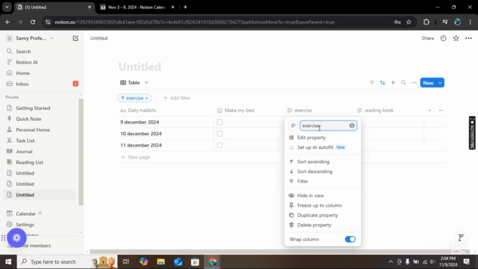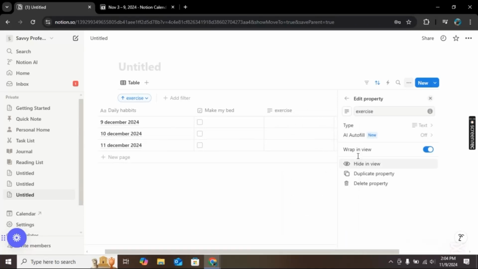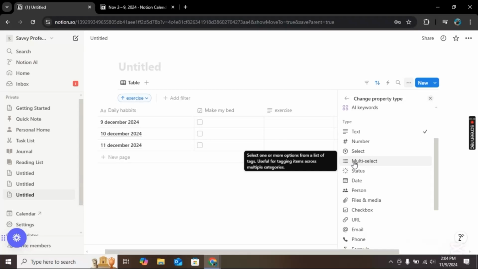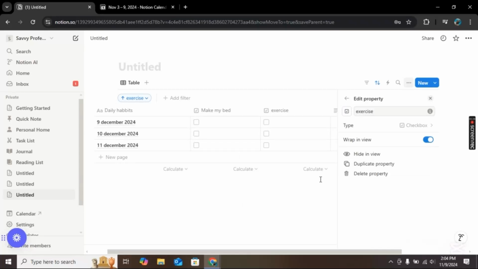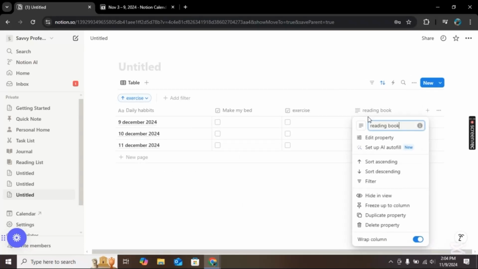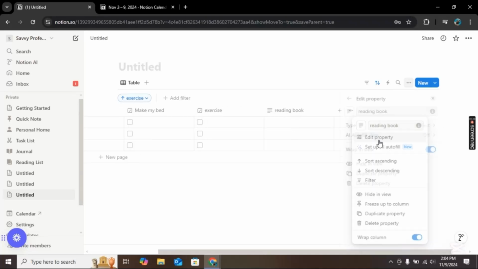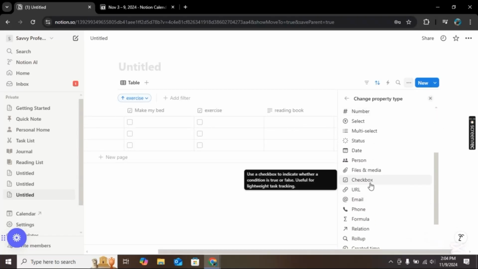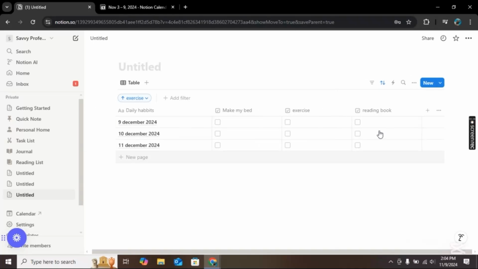I will go with the second habit here. So I added it to exercise. Now I go to edit property and here in the type section I will scroll down and find checkbox. So I will choose checkbox and now it's done. Now I will do the same for the reading book. I will edit it and then I will choose checkbox here. So now it is done.